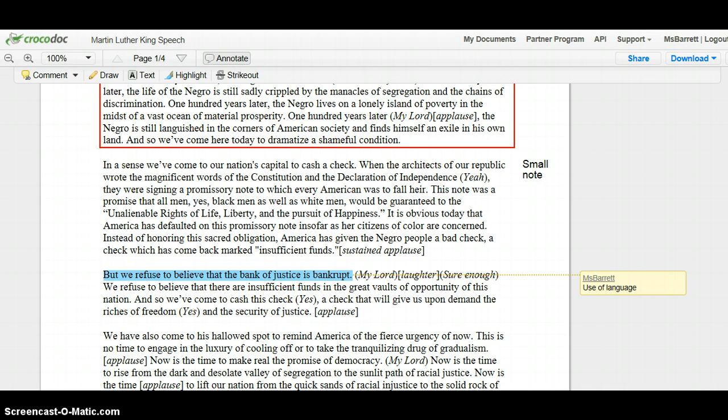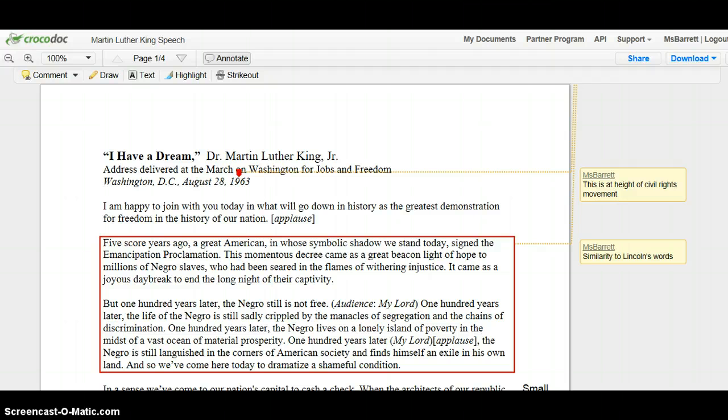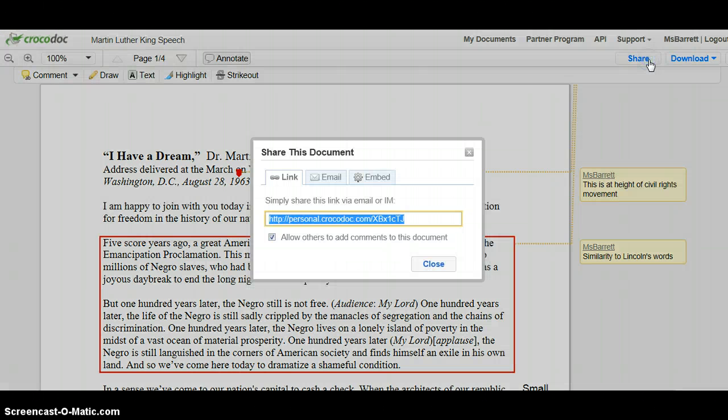Now, in the way of sharing it, in this case, I've annotated already, and let's say I want to share it with my teacher to show them that I understand the requirements of the assignment. I have the link right here. I can allow my teacher to add more comments to it, or I can say, no, I just want to show them what I've done.